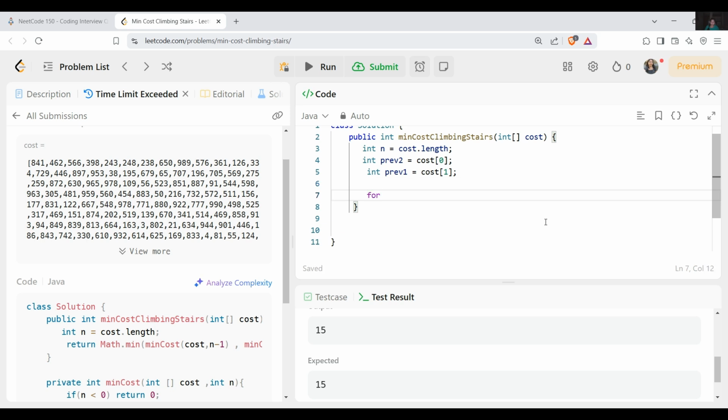Now we need a loop here. The loop will start from 2 only. When i is equal to 2, then i less than n and i plus plus. Now inside this we will need a current, that will equal the cost of i plus Math.min. Inside this we will pass prev1 and prev2. So we are simply doing the current step cost plus the minimum of the last two costs.